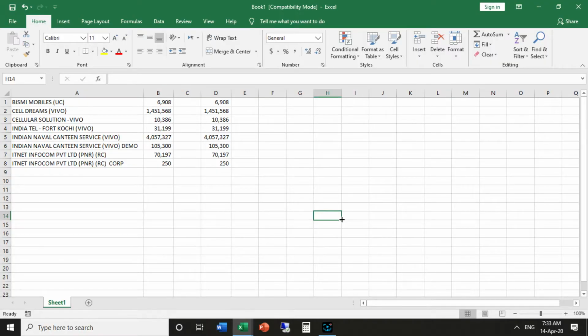How to view multiple workbooks at the same time. If you want to view multiple Excel workbooks at the same time, execute the following steps. Firstly, open two or more workbooks. Here I have opened two workbooks.